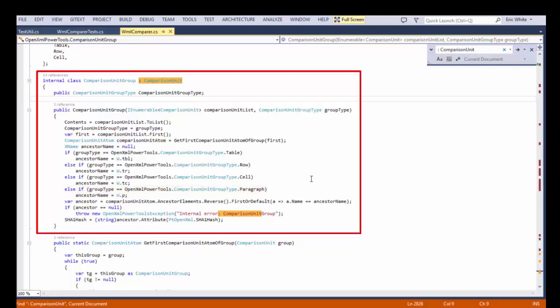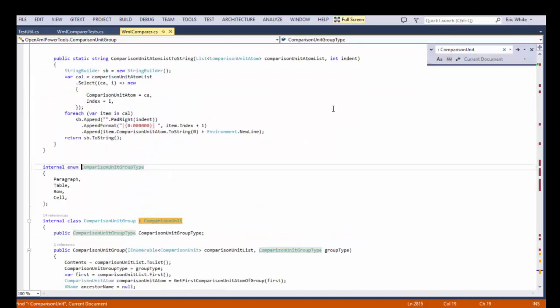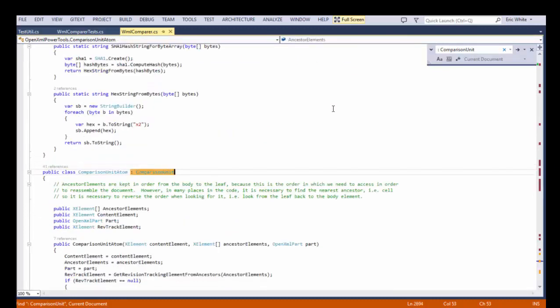And then within that paragraph comparison unit, we would find the list of word comparison units. Within each word comparison unit, we would find a list of each atom. If we look at comparison unit group type, we can see that the 4 types of groups are paragraph, table, row, and cell.